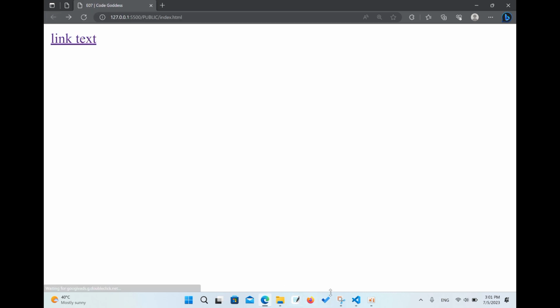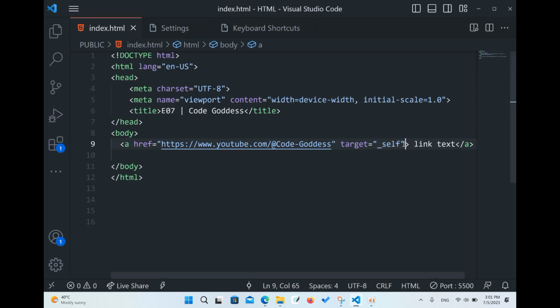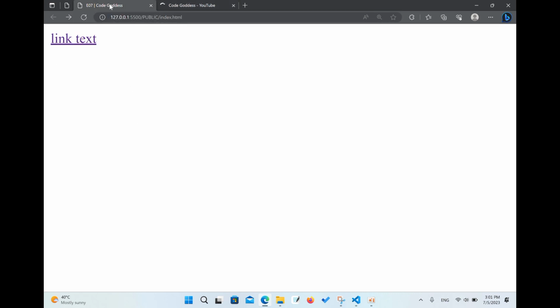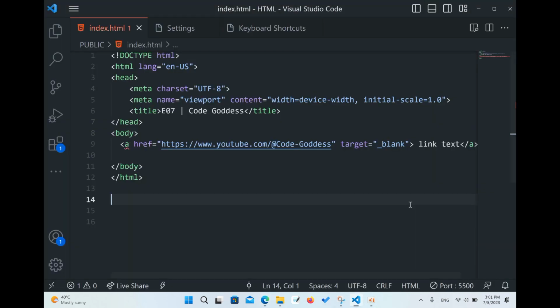What about _blank? Another value for target is _blank. Okay, let's try it. _blank opens the document in a new window or tab. You can see it here. It opens this YouTube link in another window. I also have my document here. So that is how _blank works if we give it the target of _blank.